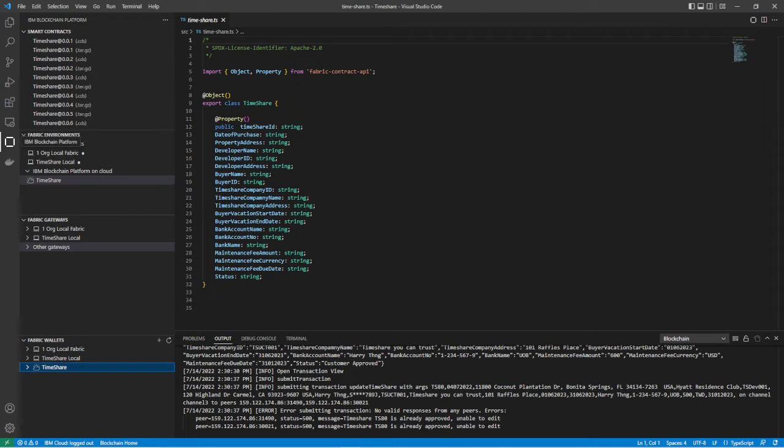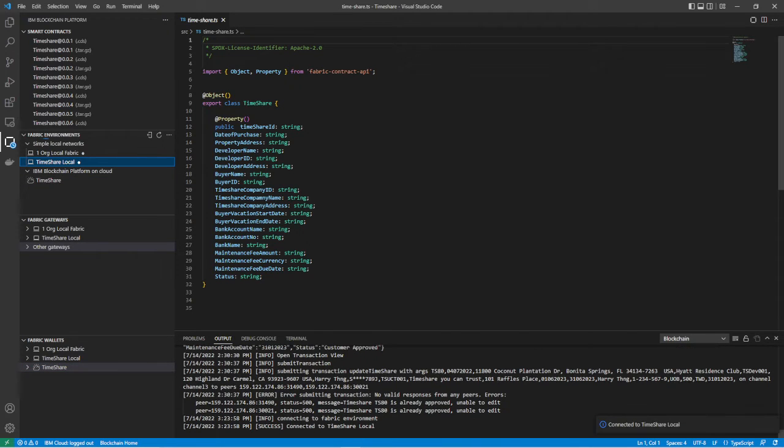Next I go to the IBM blockchain platform. This is the smart contract. You can see that we actually have 6 versions of it. Now let's go to the Fabric environment. We enter this timeshare local. Under this timeshare local, we'll open up my channel, and you'll see that timeshare version 6 is being deployed. This is my nodes, and this is my organization.